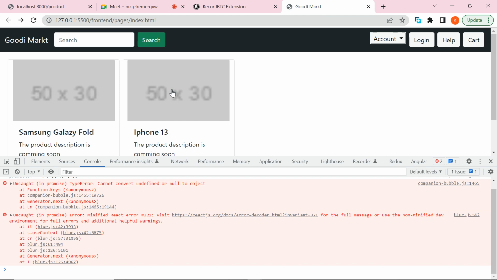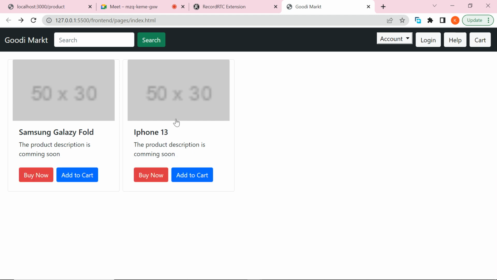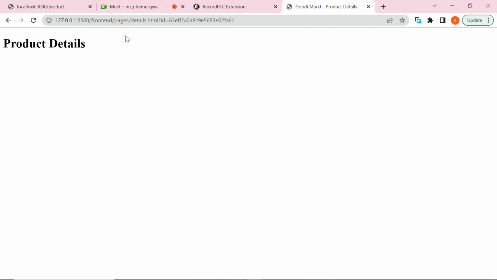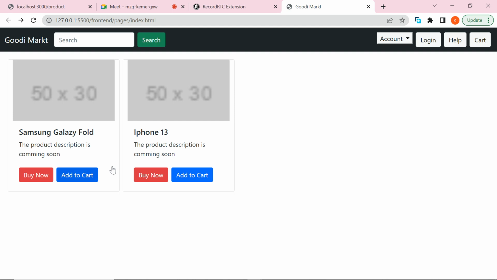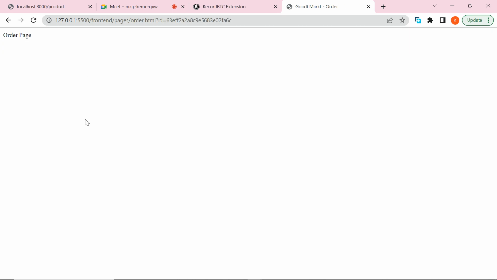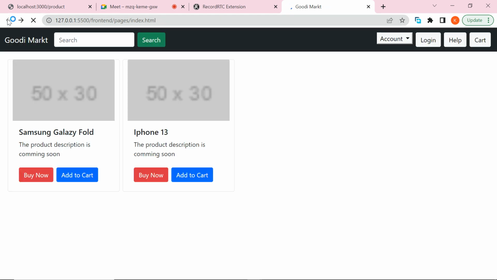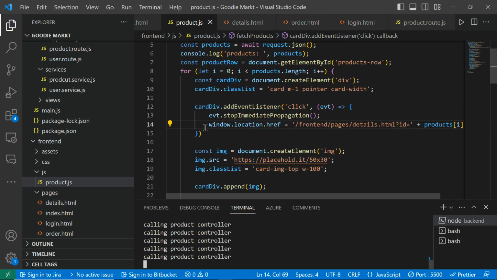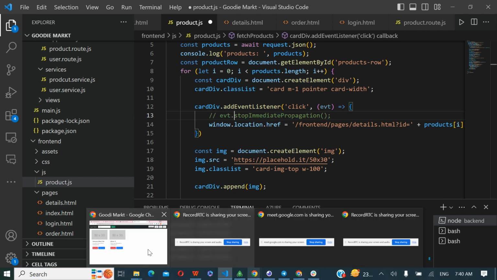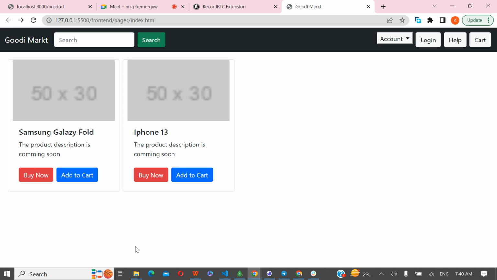Okay, we have it. So you look at the area I'm clicking now. This, the card body, and when I click, it takes us to a product detail page. But if I come here and click on buy now, it's taking us to the other page. You see, we are able to move to different pages by clicking different areas of our card. If I remove the stop propagation here, we might probably have an issue with clicking the other areas of our card. So let's try.